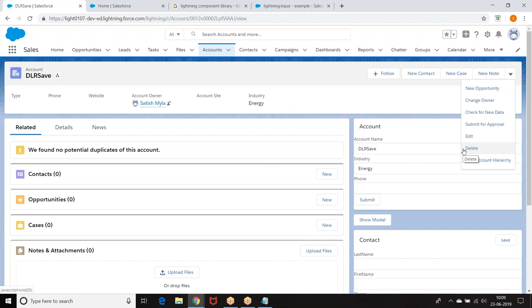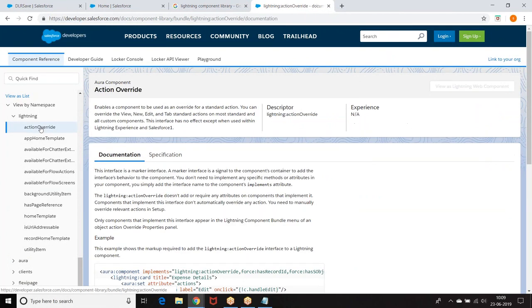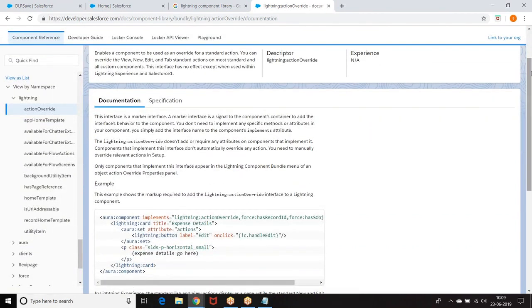So how to replace that? To replace this, we have a functionality called override, action override. We had an interface called action override. If you want to override any button in the classic, we use the concept called standard controller. The object on which you want to override the functionality, that object we used to take as a standard controller in the Visualforce page.